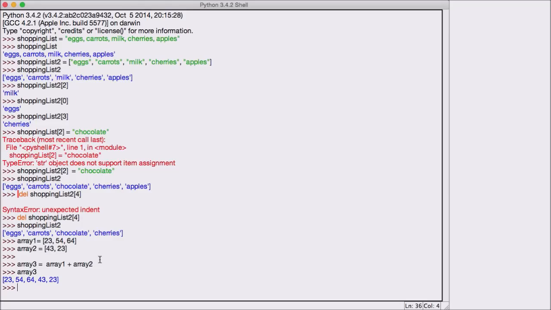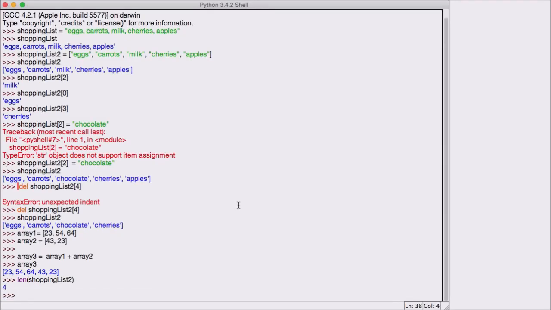So type with me here, len, and as you can see, it's again been highlighted, except this time purple. Len shopping list 2. So len shopping list 2 returns us 4. The whole concept of len is it returns us the length of the array. If I have 5 objects, it returns 5. If I have 15 objects, it returns 15.